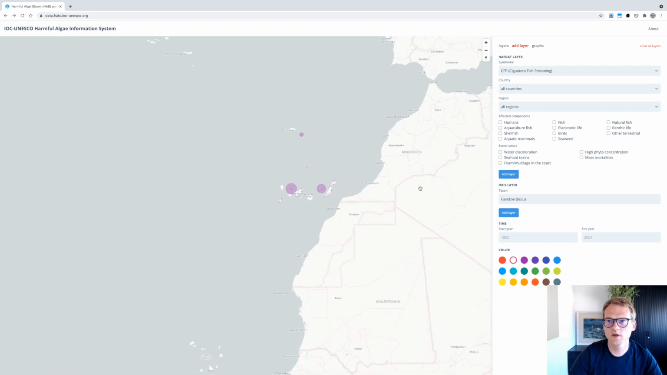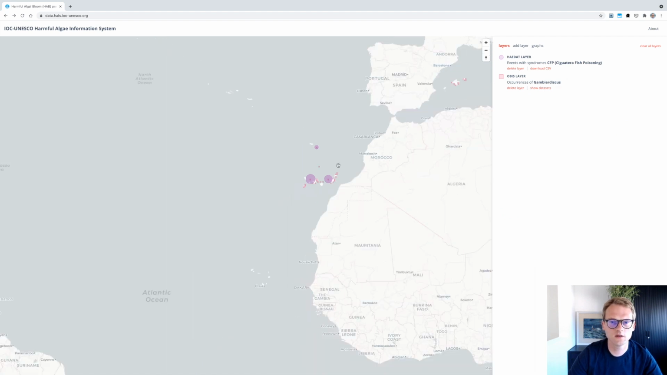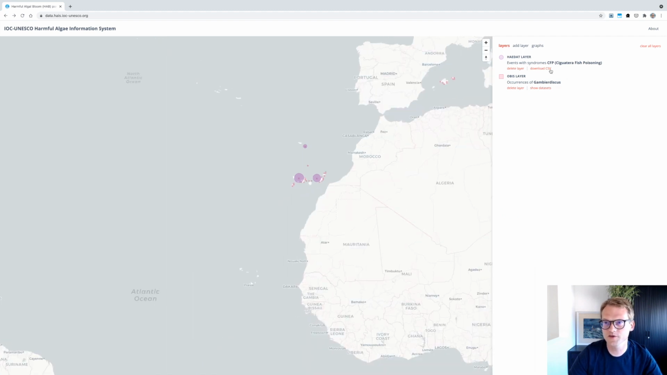Okay. And finally, I just want to mention that it's also possible to download data by going to the Layers panel and clicking the download link here.